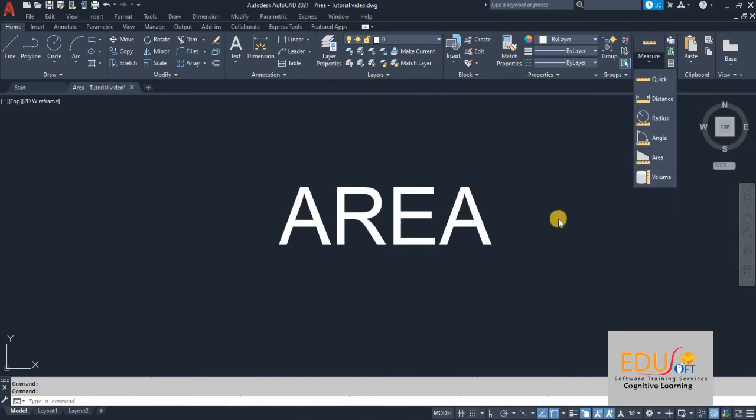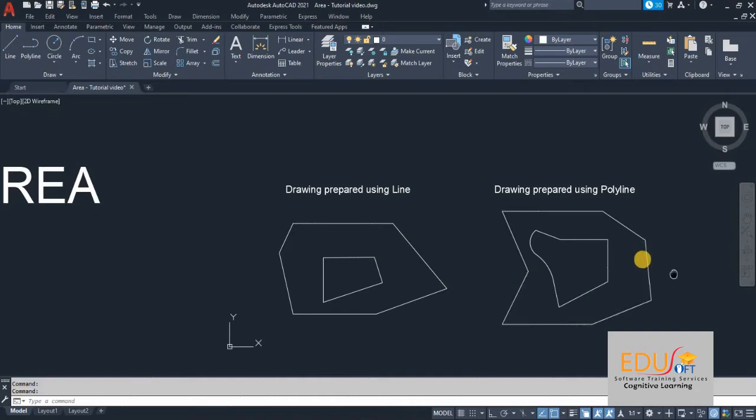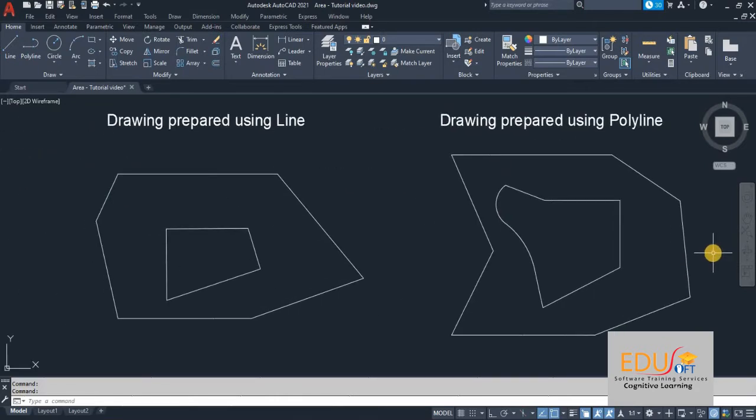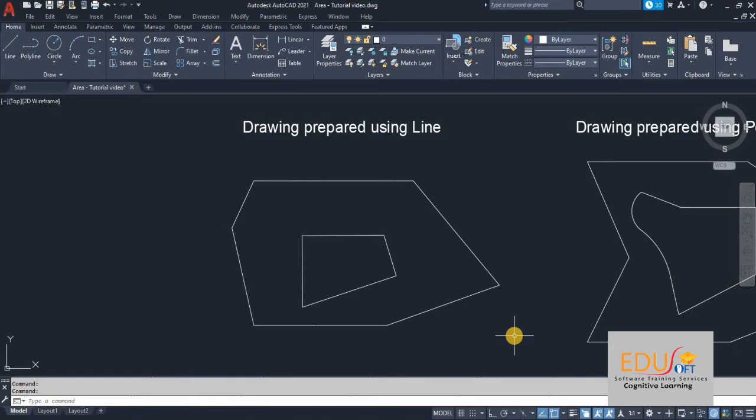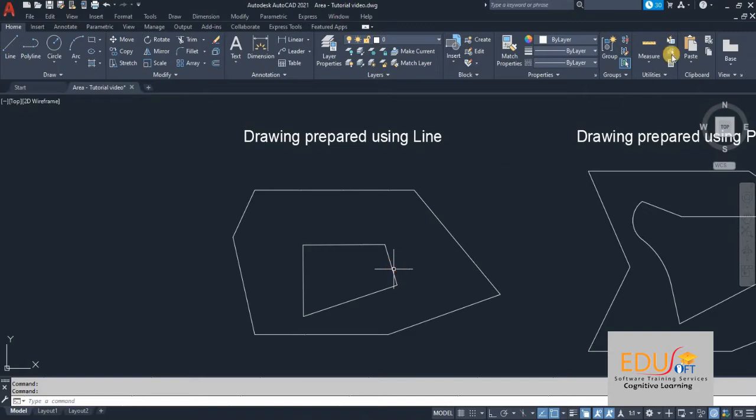Let's move to a working file to see how the command is used in AutoCAD. Here I have two drawings. One set of drawing is prepared using the line tool and the other set is prepared using polyline. We will see how the area command is applied on both of these types. First, we will check with the drawing prepared using the line tool. You can either take the command by clicking over here or by giving the short key AA.